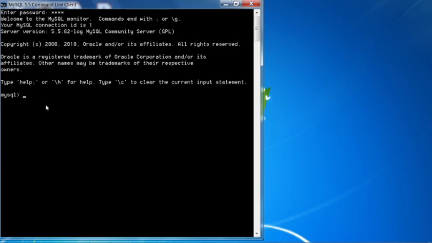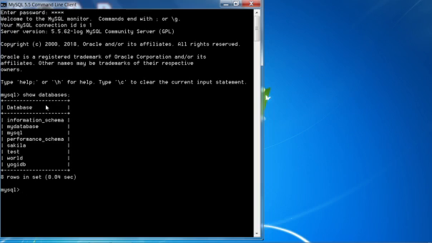First of all we have to check the databases saved in MySQL. For that, you have to type the command show databases, then put the semicolon symbol and press enter. Now you can see that all the databases designed before are printed here. To work with any database we have to select the database.